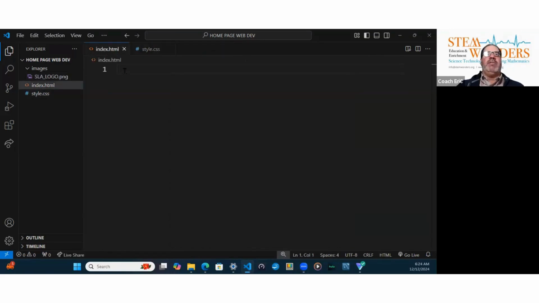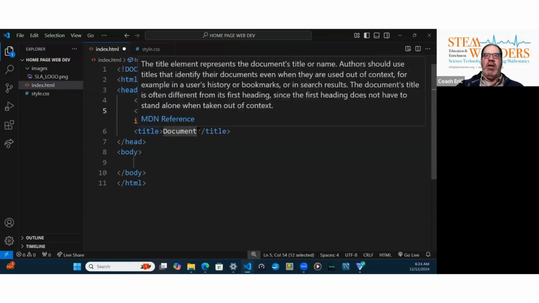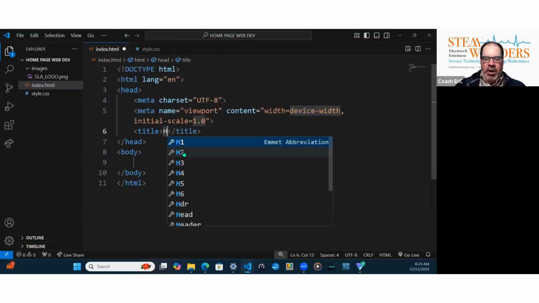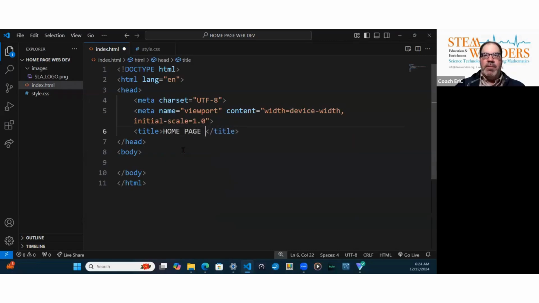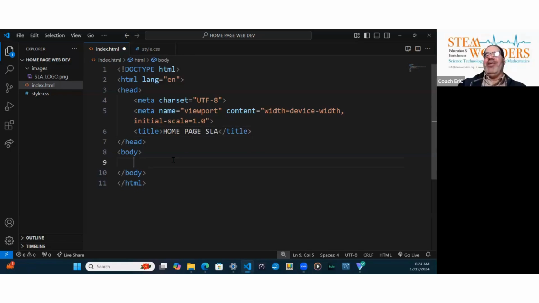I'm going to go to index, shift 1 to get that exclamation and hit enter. This is called the boilerplate. You have to have this to start. You don't have to change the document, but I am. I'm going to call it home page SLA. Okay. Wait. You girls didn't do that.